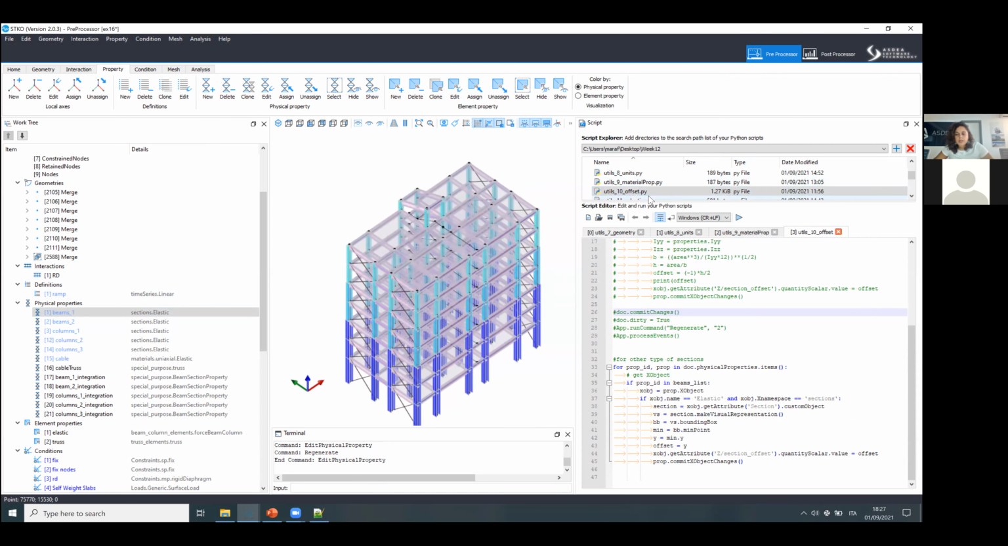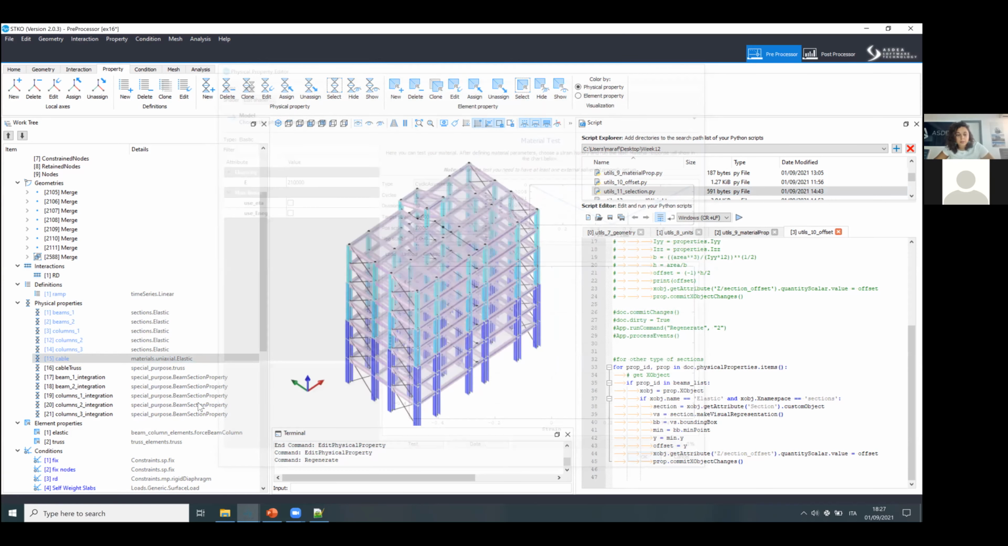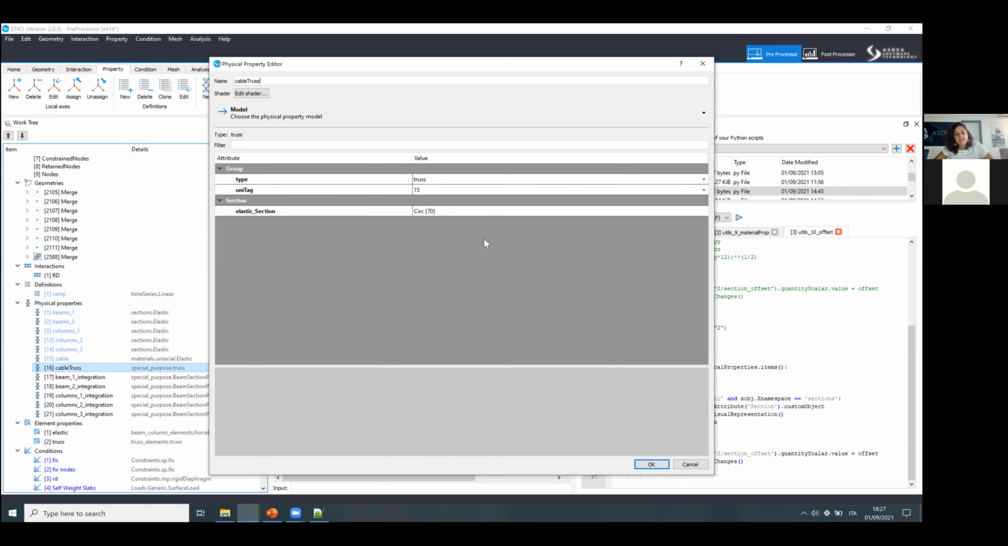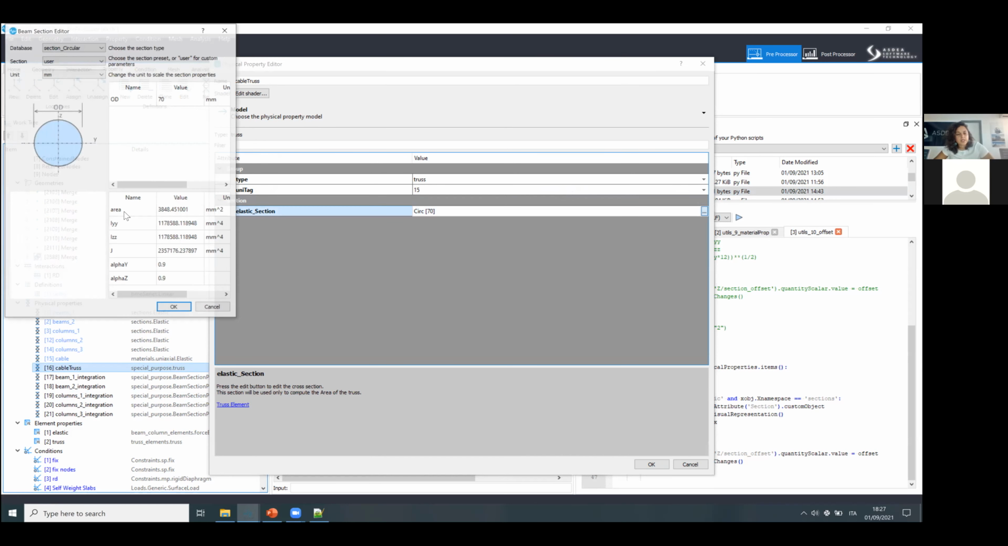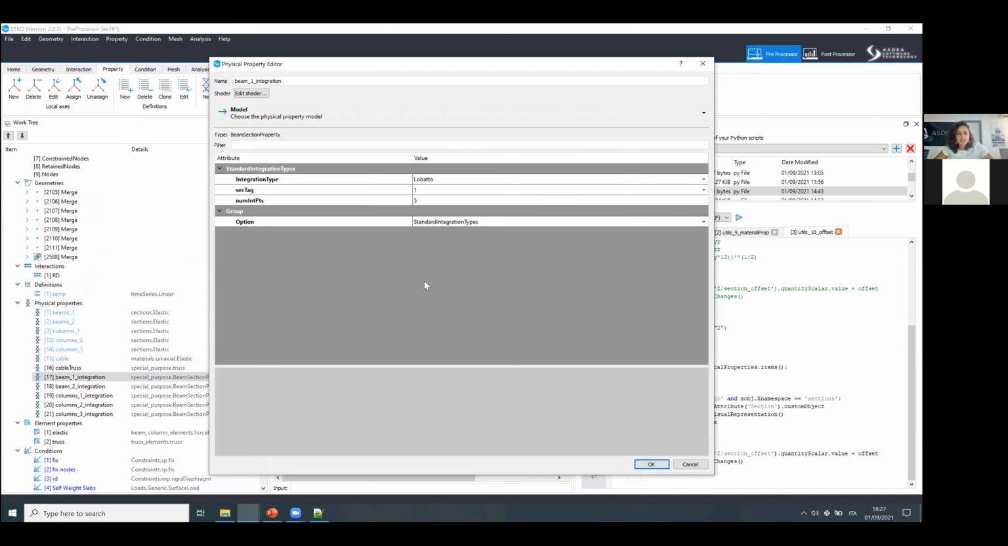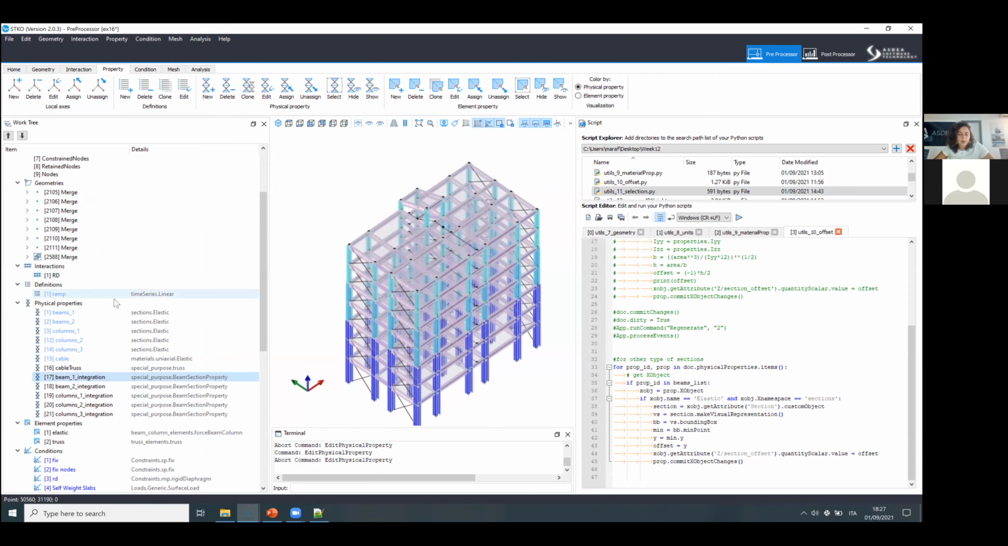So going forward, imagine that we have defined the elastic section for all of our beams and columns. We have defined an elastic material for our cables for the bracing, and a truss property for the bracing, defining a section for the bracing. We define an integration scheme for all of these sections inside of a beam section property. So we're done with our physical property and we want to assign element properties.